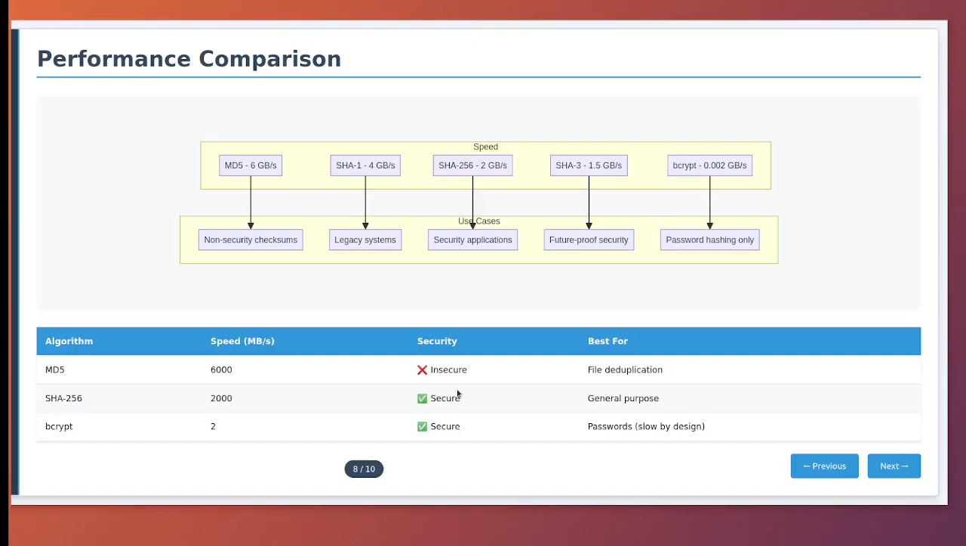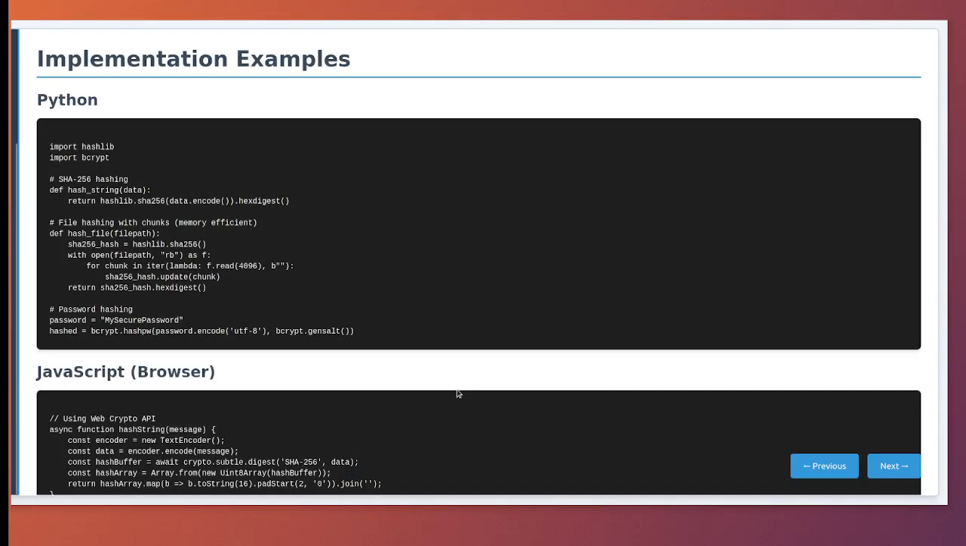Remember, for password hashing, slower is more secure. For data integrity or hash tables, faster is better. Choose your algorithm based on your use case. Implementation examples. Let's get practical with some real code examples. I will show you how to implement hashing in different programming languages for various use cases.